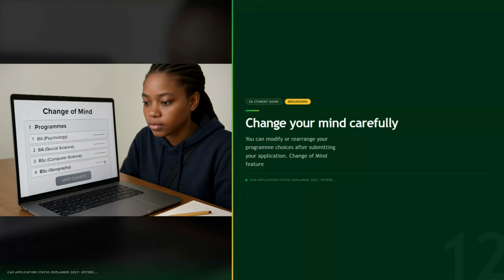One of the most useful CAO features available to applicants is the change of mind process. This allows you to modify or rearrange your program choices after submitting your application.